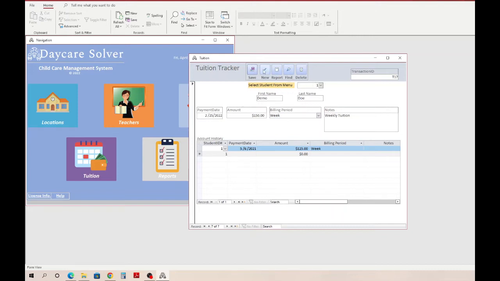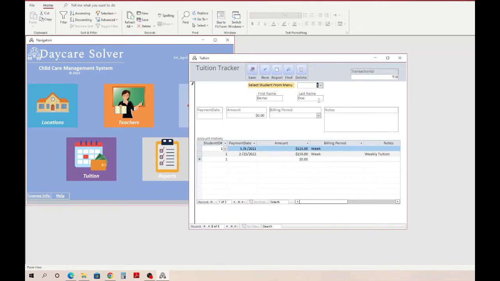And so if we were to add another transaction for the same student, you'll see that it has now been put into the account history. And then if we wanted to also generate a report for this particular child, let's create a scenario where we wanted to generate a report for that child for a given year or a given time period. We can actually do that fairly easily right here in the tuition tracking module. Click on the report button, and it asks a question.